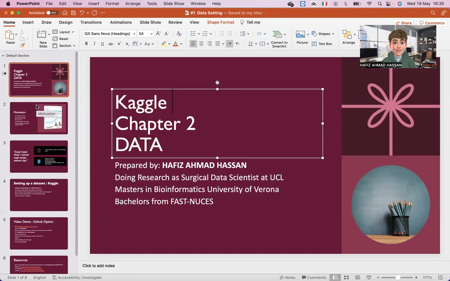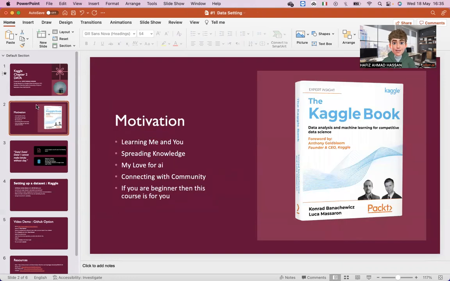So this chapter is on a particular topic: how you can set up your dataset on the Kaggle platform. My motivation is obviously learning, spreading knowledge, my love for AI, connecting with the community, and also helping people who are going to enter AI.